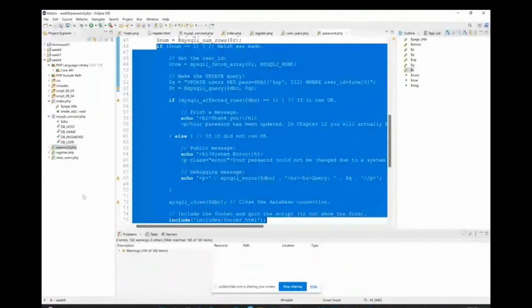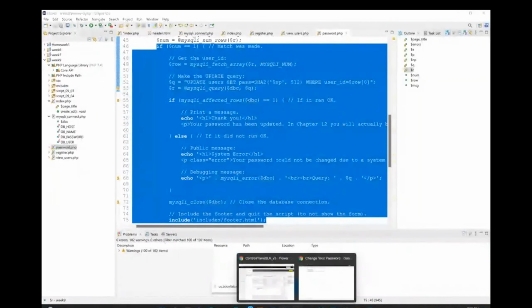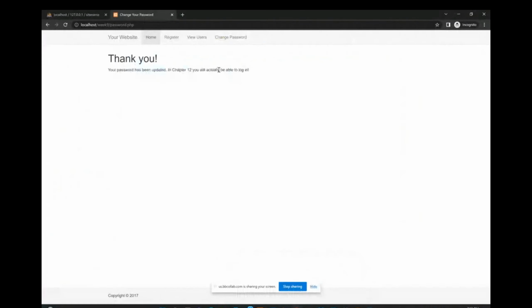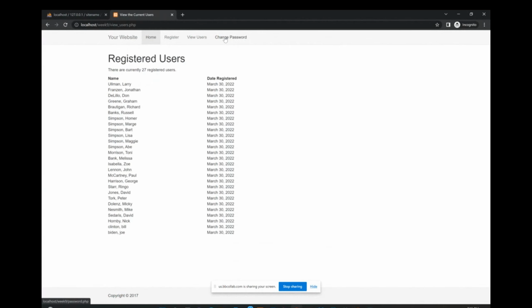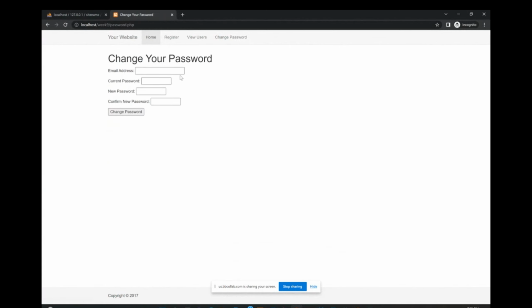Okay, I have showed you two of the pages. I have explained how register.php is working, how view users is working, and the change password, I have showed you a part of it. The only thing I am keeping as a home task is to see the logic, how in case you are making a wrong assumption.